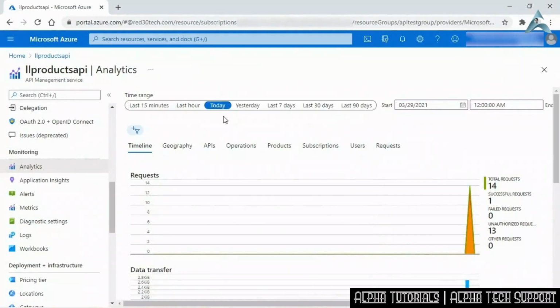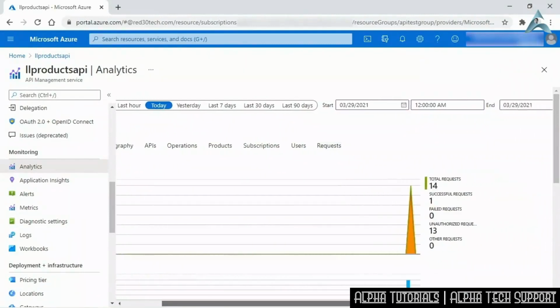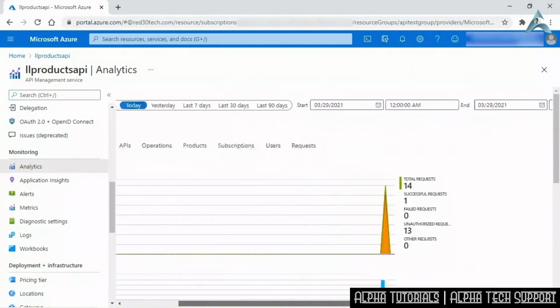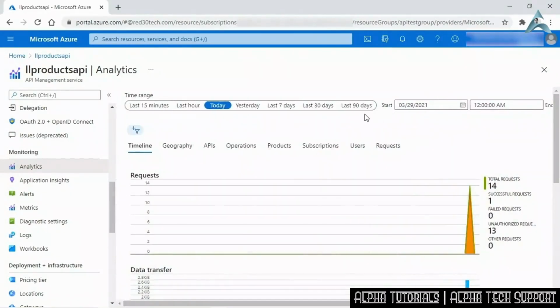Let's go ahead and change the time range. You can either select one of the common ones or you can change the time range by entering a start and an end date. For us, let's go ahead and select everything that we have, which will be inside the last 90 days for sure.